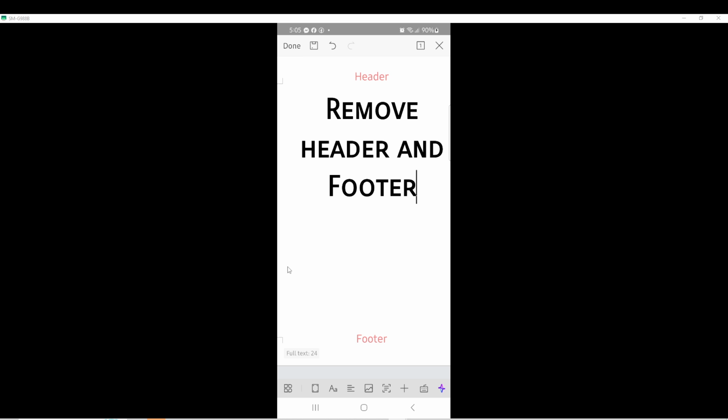without confusion. When working on documents using the mobile version of WPS Office, headers and footers are often added automatically by templates or previous edits. While these areas can be useful, there are times when you no longer need them and want the document to look simple and distraction-free. The good news is that removing them on mobile is straightforward once you know where to look. To begin, open your document in the WPS Office app and make sure it is fully loaded.